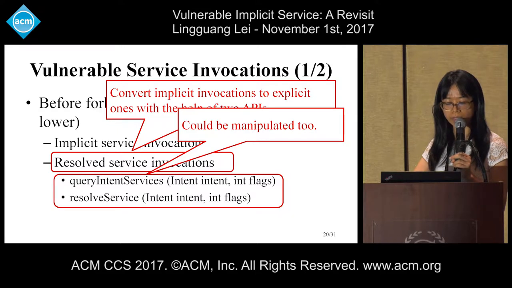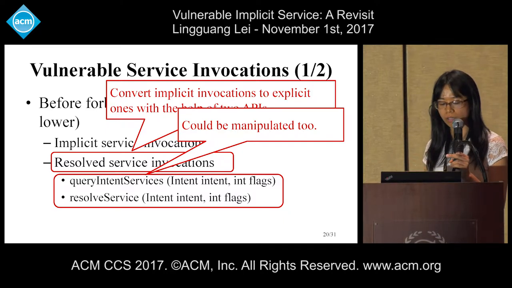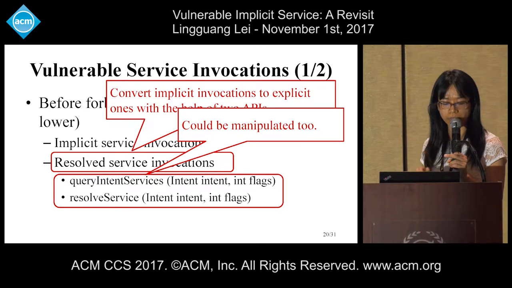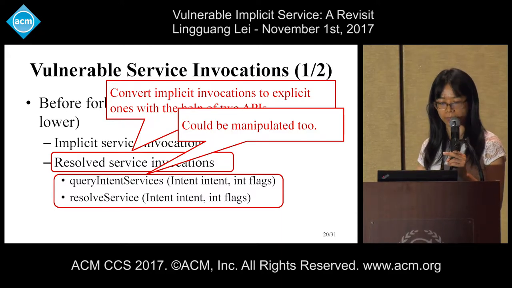But we found some problems here. First, queryIntentServices is used to return a list of services matching one implicit intent, and the matching rule of the returned service list of queryIntentServices is just matched according to the intent filter attributes we have just introduced. So the matching result of queryIntentServices could be manipulated by the attacker. And resolveService, the second API, just returns the first service returned by queryIntentServices. So here, resolved service invocations through these two APIs could still be manipulated by the attacker. Therefore, it still suffers from service hijacking attacks.